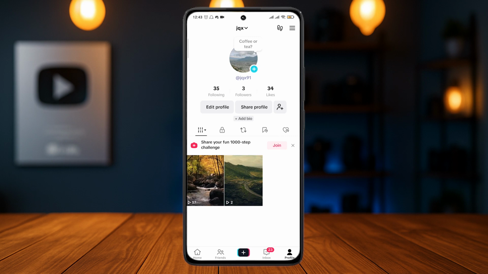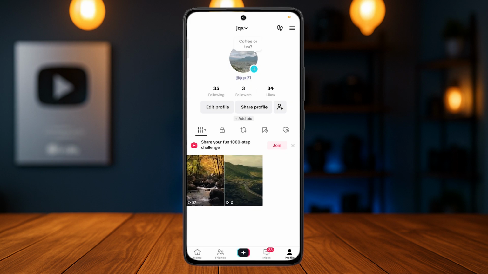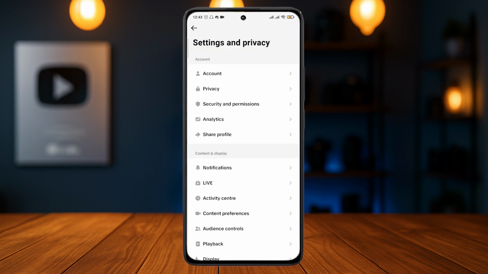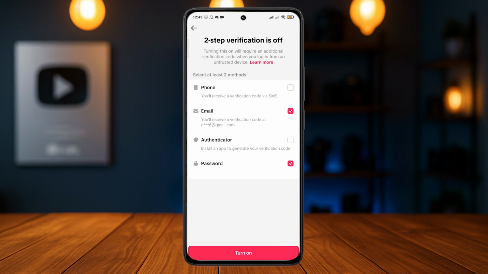To enable the two-factor authentication, head over to the three lines on the top right and then head over to Settings and Privacy. From this list, head over to Security and Permission, and right here you'll see the option called two-step verification. Now there are a bunch of methods that you can select, the most powerful one being the authenticator.